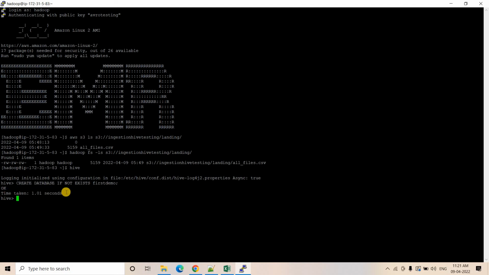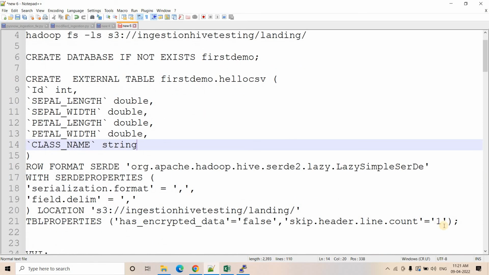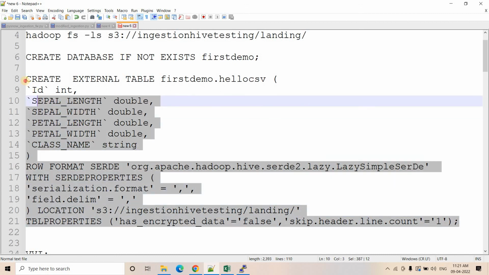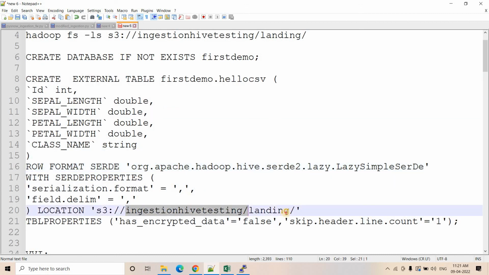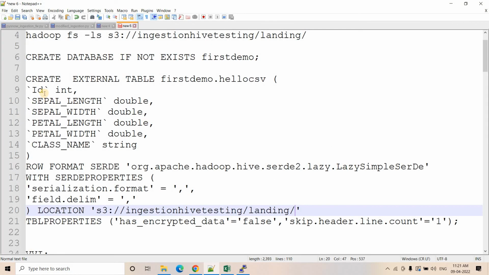Okay, it will take some time, and it is done. 1.01 seconds it took, right? And now see what I am trying to do. Here I am trying to create an external Hive table pointing to our landing directory, so that it can read that particular CSV data. Okay, and see the schema I have defined following the CSV file. If you see our file, ID is integer; sepal length, sepal width, petal length, petal width you can easily understand are double type, and the last one is string type. So the same thing I have defined here: ID integer, sepal length, sepal width, petal length, petal width are double type, and class name is string type.